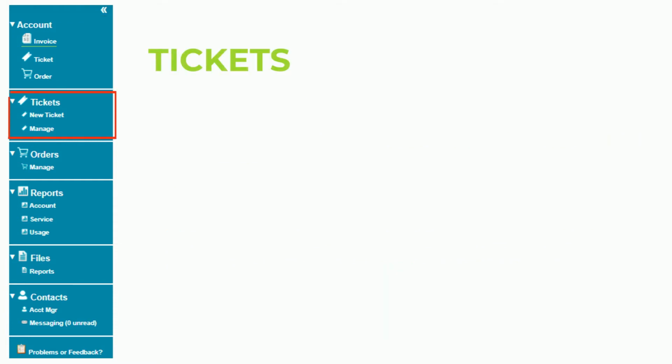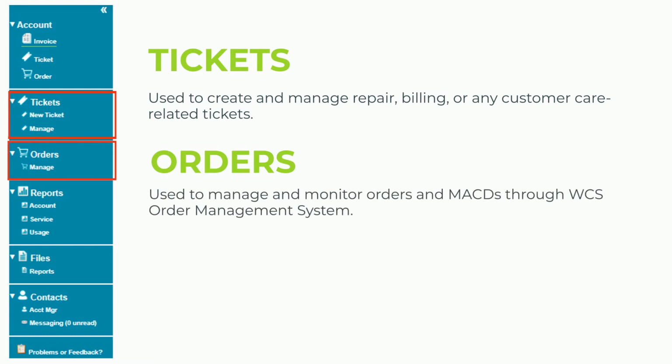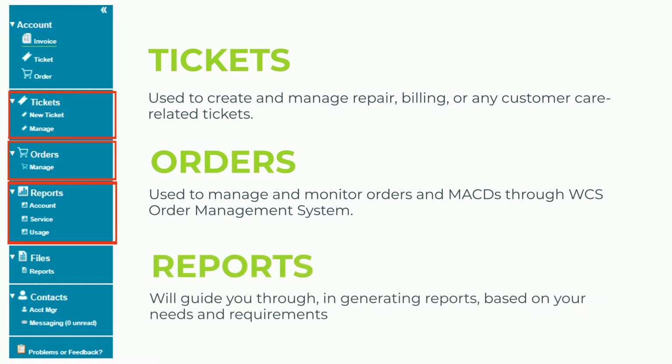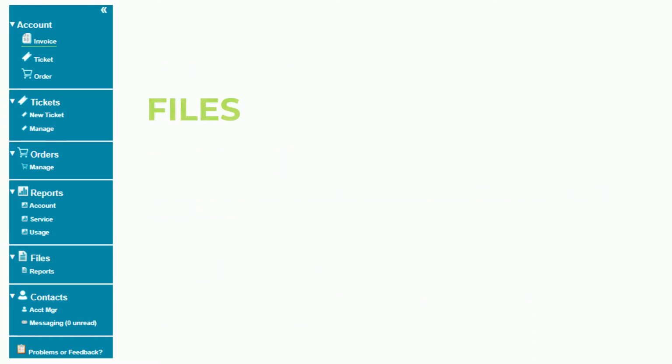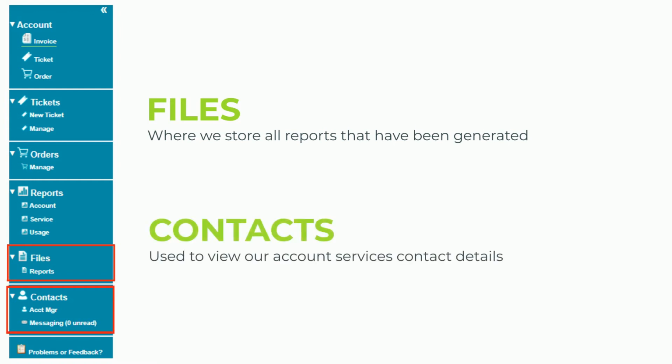Tickets, this is used to create and manage repair, billing, or any customer care related tickets. Orders, this is used to manage and monitor orders and MACDs through WCS Order Management System. Reports, this will guide you in generating reports based on your needs and requirements. Files, this is where we store all reports that have been generated. Contacts is used to view our account services contact details.